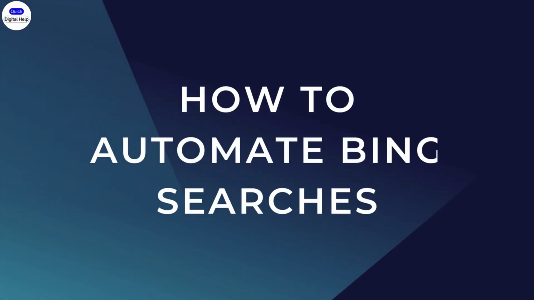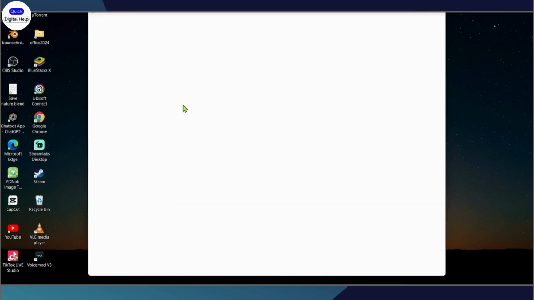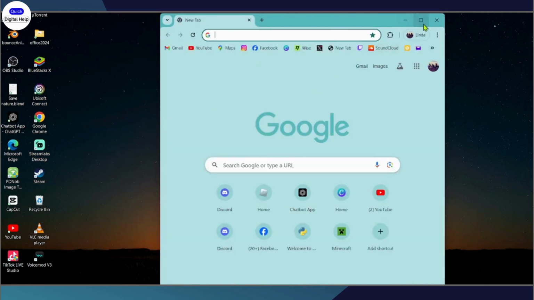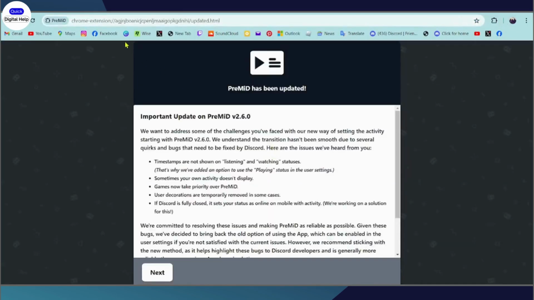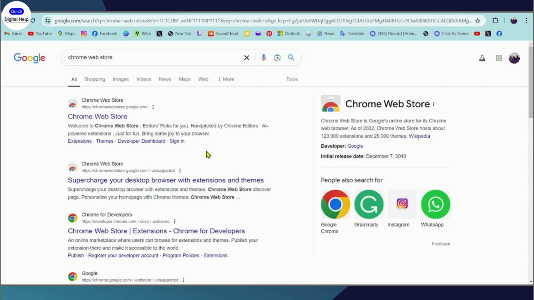How to automate Bing searches. So if you want to automate Bing searches, then what you need to do is first open up your browser. And once you open your browser, now you need to simply go for the search and search for Chrome Web Store.